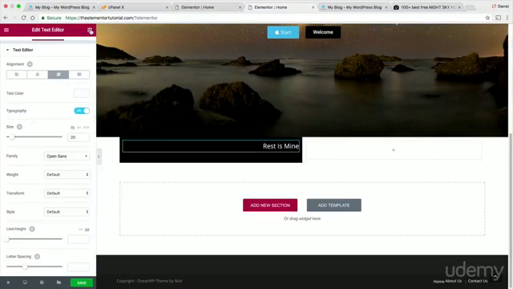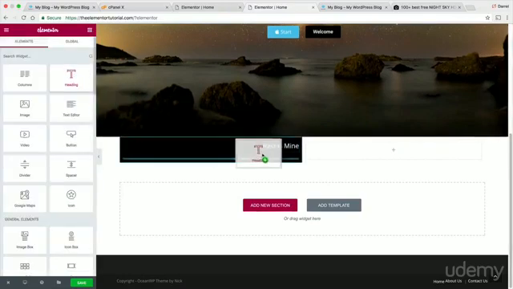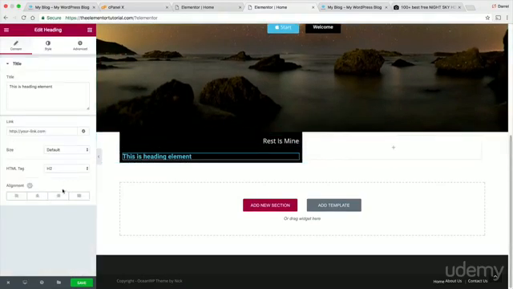Now I want to add another one. So I want to add in a heading right here, right below that. And I want to change the alignment to right. So I want it right here. And right here, I'm going to type in forward brands.